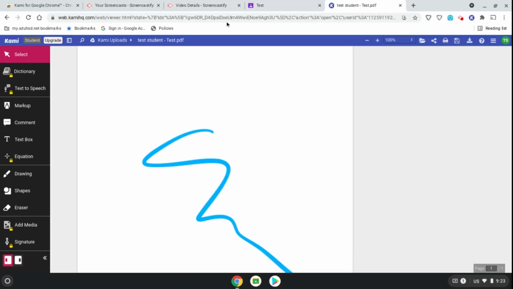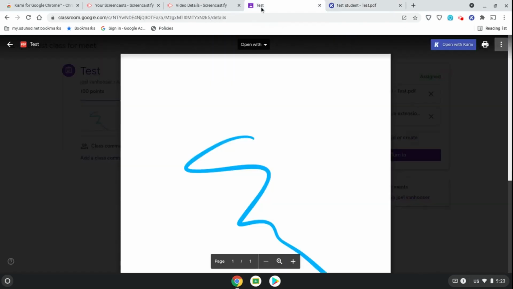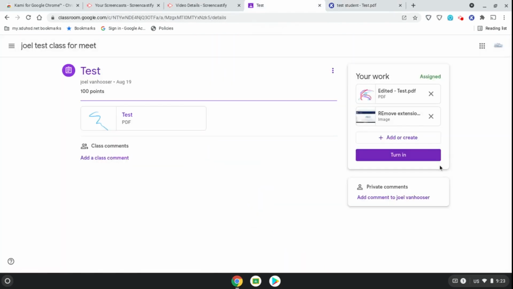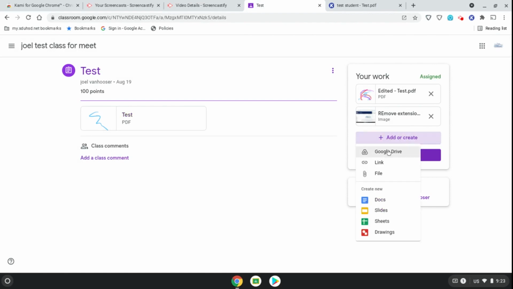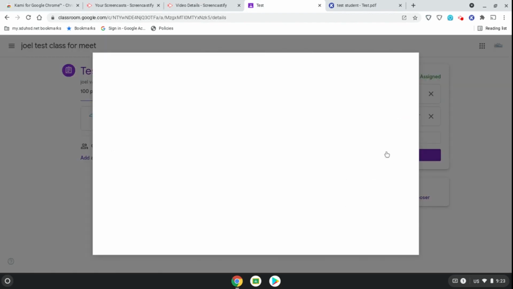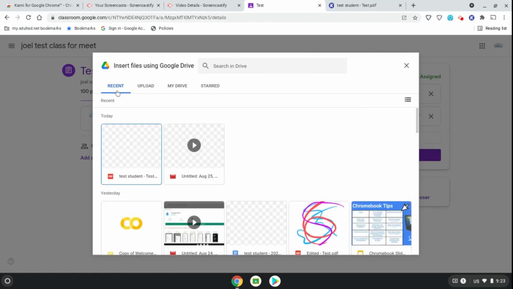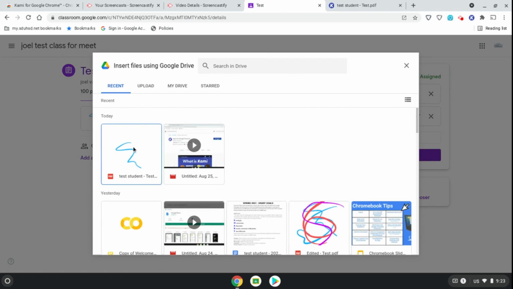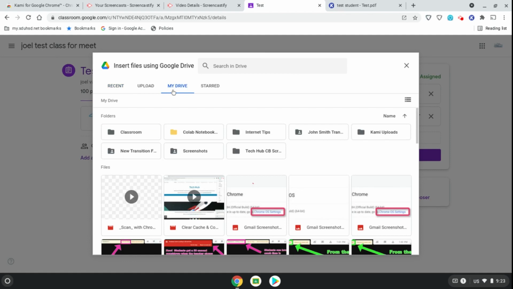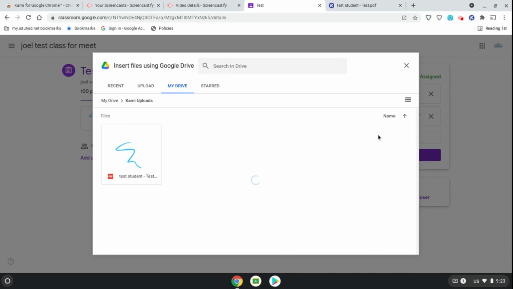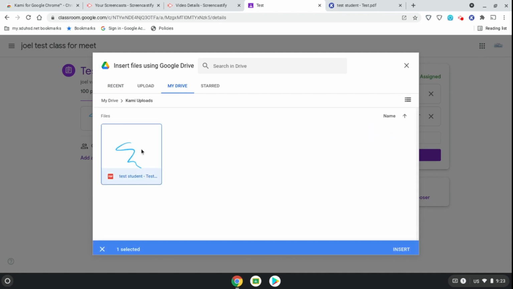When you go to your assignment in Google Classroom, you can just select the assignment from your Google Drive. When you go to Google Classroom to turn in the assignment, click Add or Create for the assignment, select Google Drive, and it should show up on this Recent tab right here. But if you can't find it there, remember in your Drive, you now have a folder right here called Kami Uploads. So you can find your document there as well.